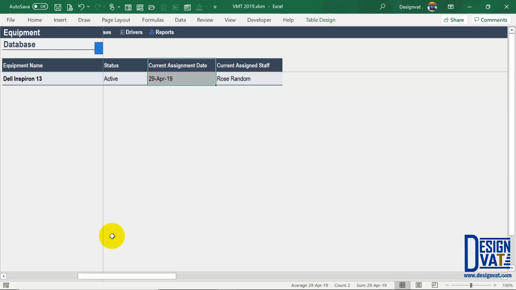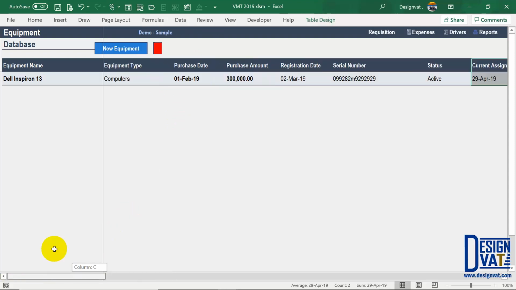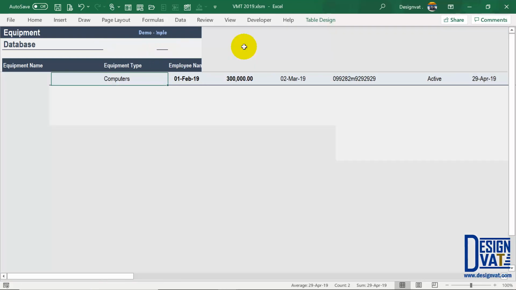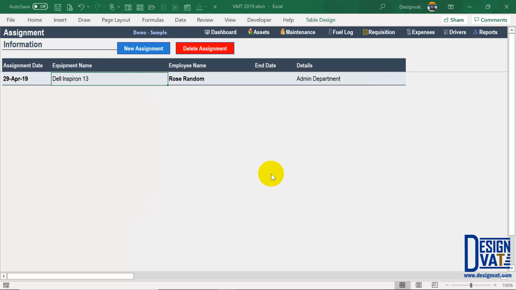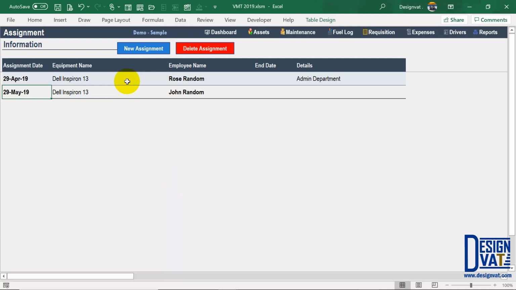Now I'm going to add another assignment for the month of May. So I simply click on Assign Equipment, New Assignment, and I'm going to make this May. Select the equipment, enter the employee, leave the details blank, click on Enter, and then click on OK. So now I'm telling the template that I've assigned this equipment twice, firstly to Rose and then secondly to John. The template is going to pull up the most recent, which is May, and that's what's going to be returned to the equipment section.